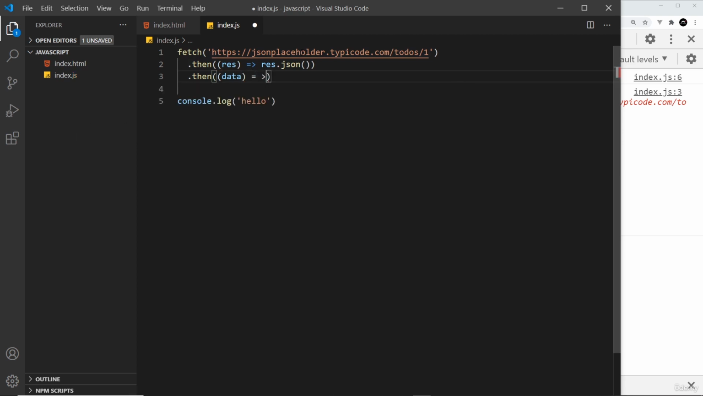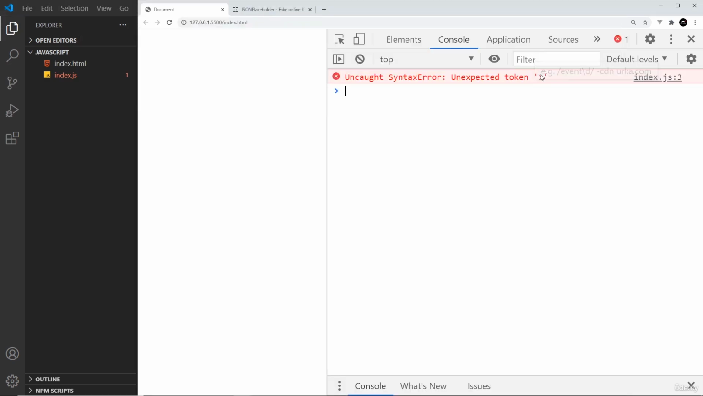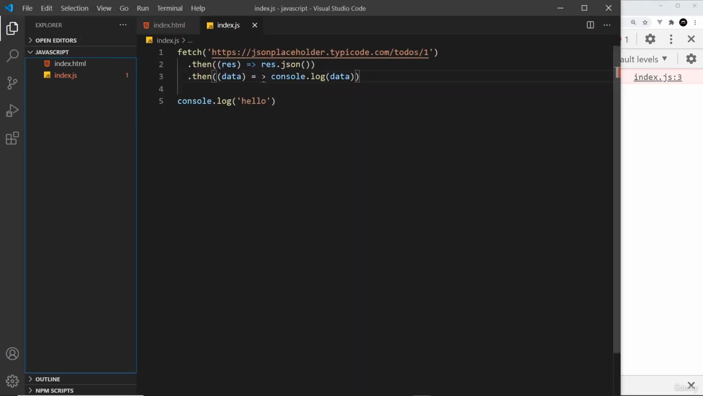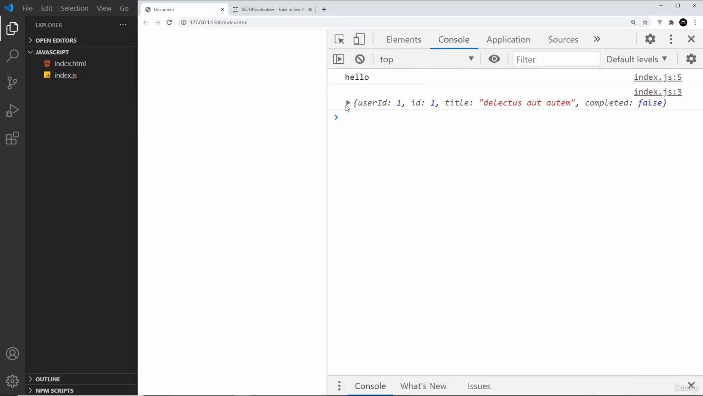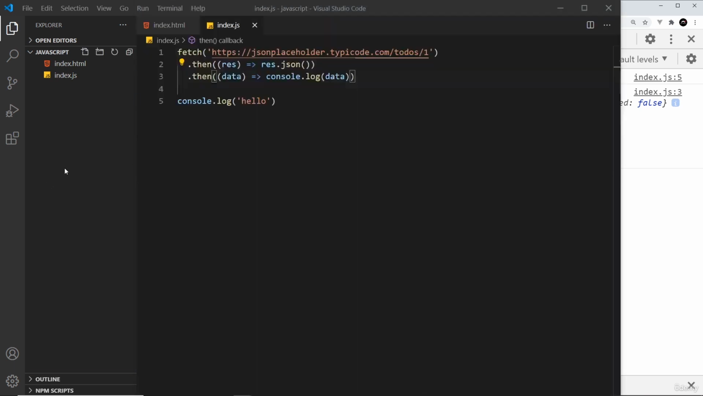And we take that into this callback function, like so. And now I could just console.log the data. So if I save this, oops, unexpected token, let's see what's going on. That's because I've not done my arrow correctly. Save that. And now we can see this is the data that we get back, and we can now use that inside our project.